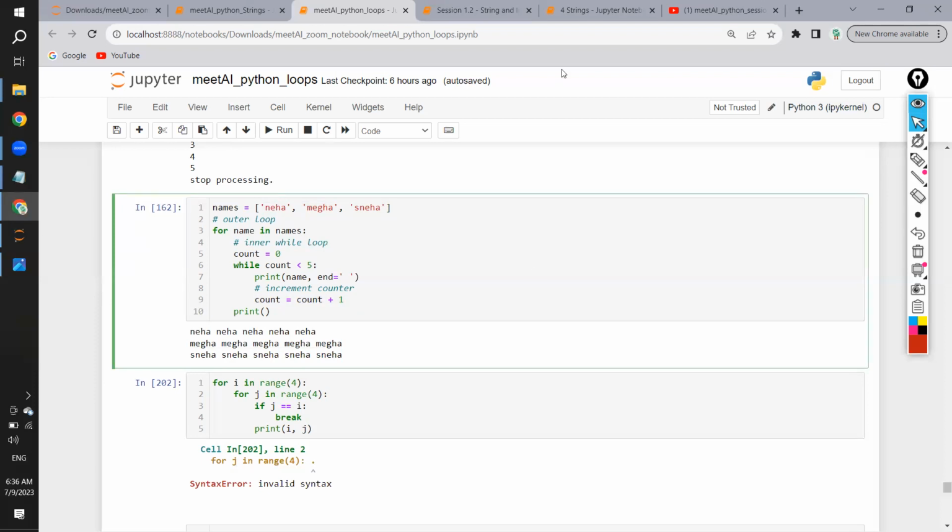So initially, this is a combination of for and while loop, if you see. So for name in names, that means first it will take Neha. First name will be Neha, and the count is 0. I'm checking count less than 5. Yes, it's less than 5. It will enter and print Neha, and then it is increasing the count, so the count will be 1.